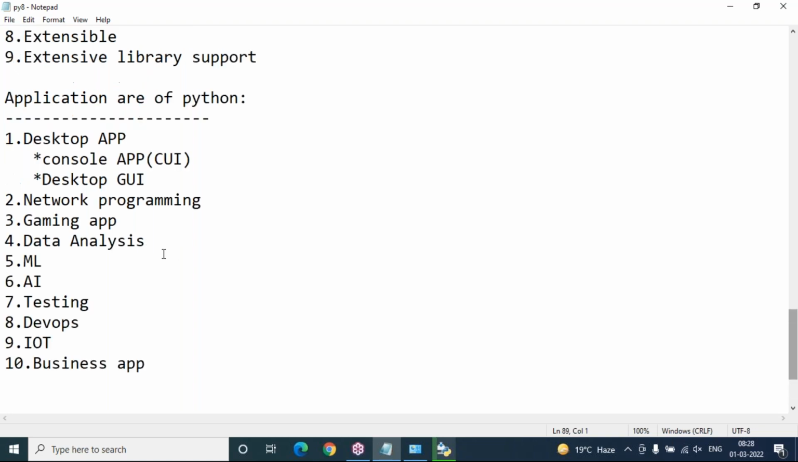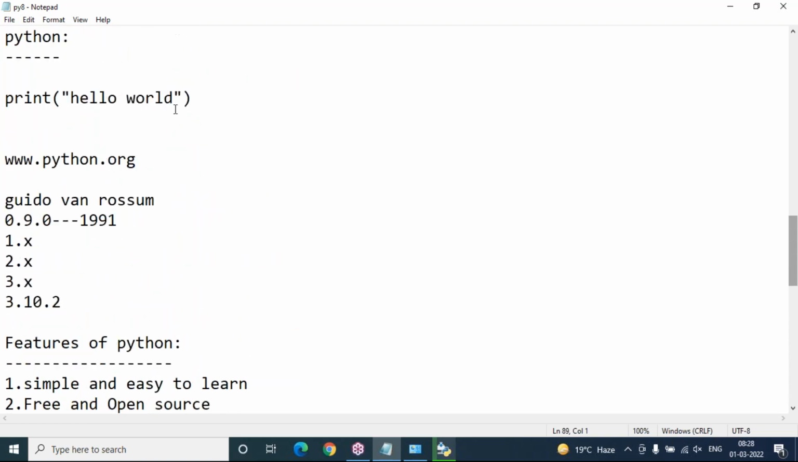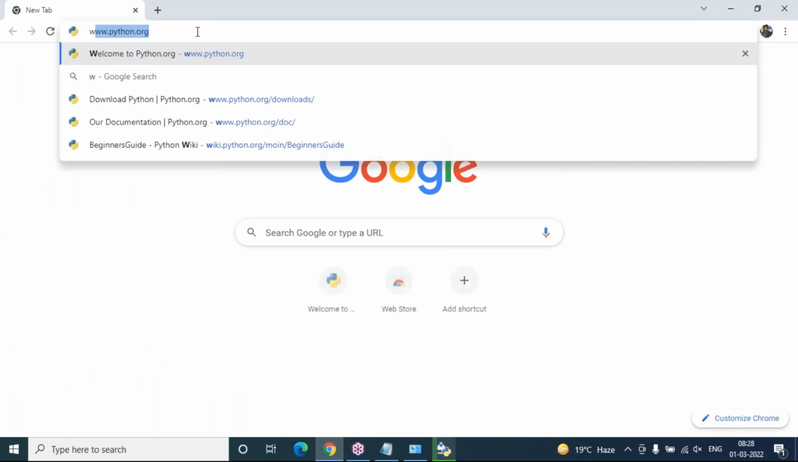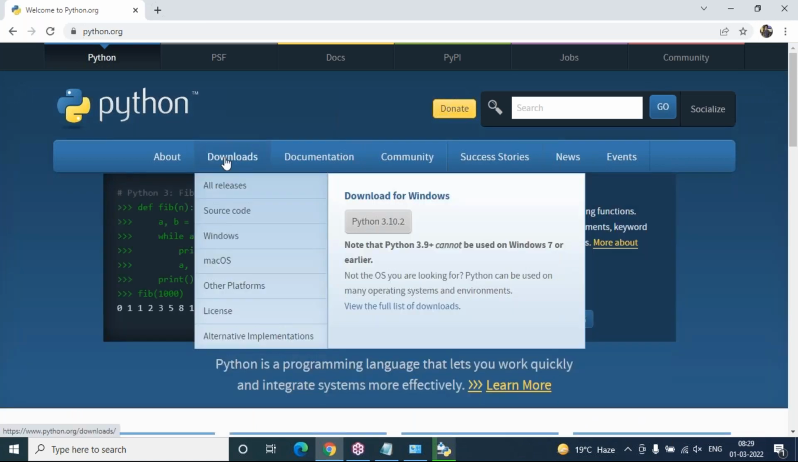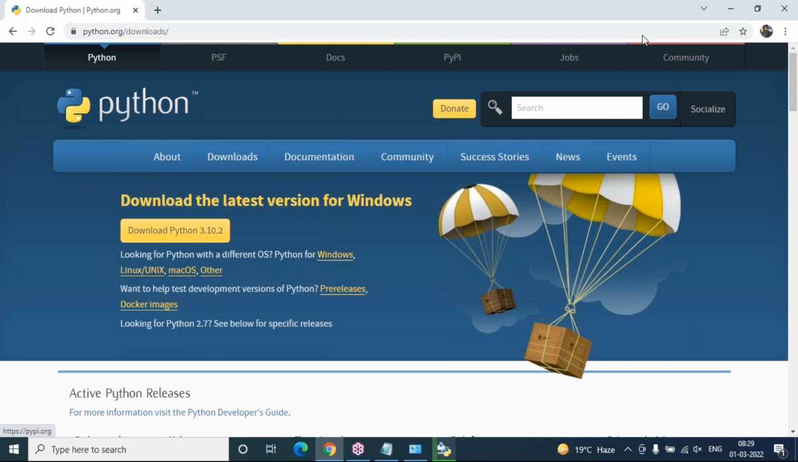In the meantime, we can see what we need to do to download and install Python software. You have to visit the official website first, and after that, download the Python software. Let's move to the official website, www.python.org. There is a Download option here. Click on the Download option. Once we click on it, there is a direct option: Download Python 3.10.2.